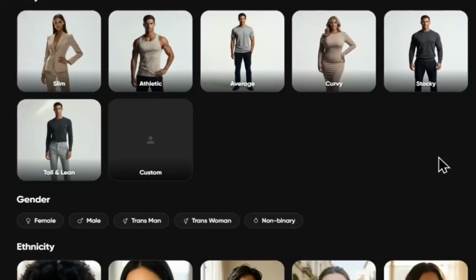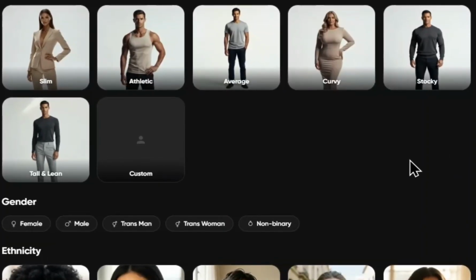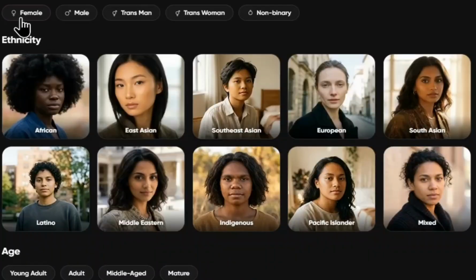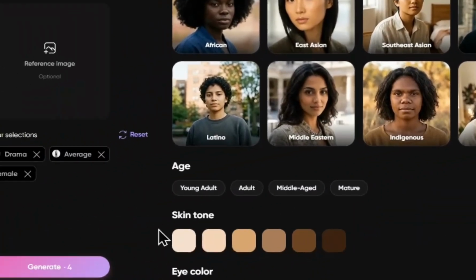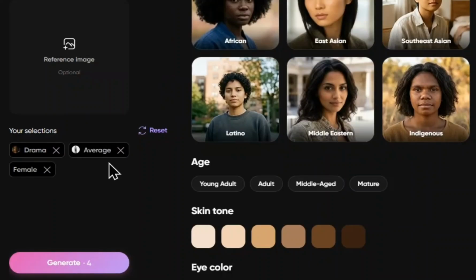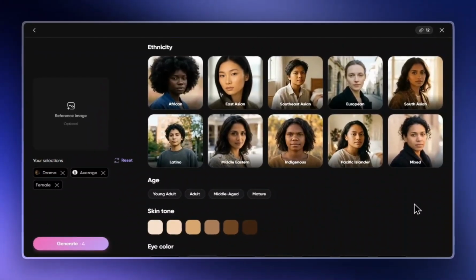So this keeps going step by step. Next it's asking for body build. I'm going with average. Then gender. I'm selecting female. And you can see on the left, every choice gets tracked as a removable tag, so if I change my mind on the genre I can just click the X and reset that one selection instead of starting over. It keeps going.